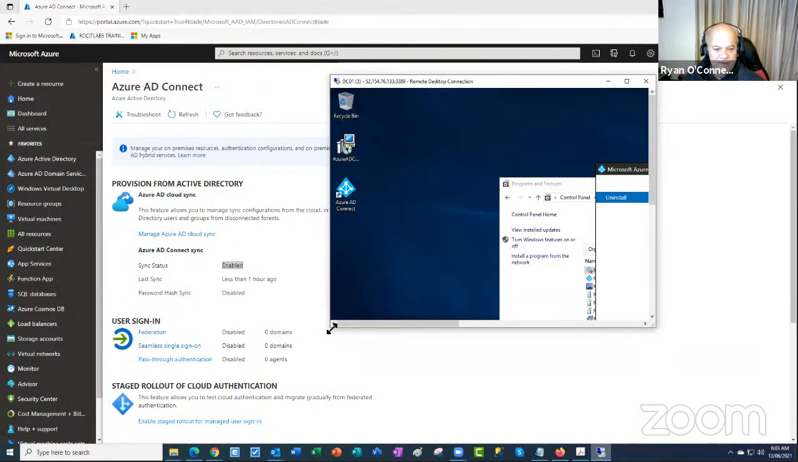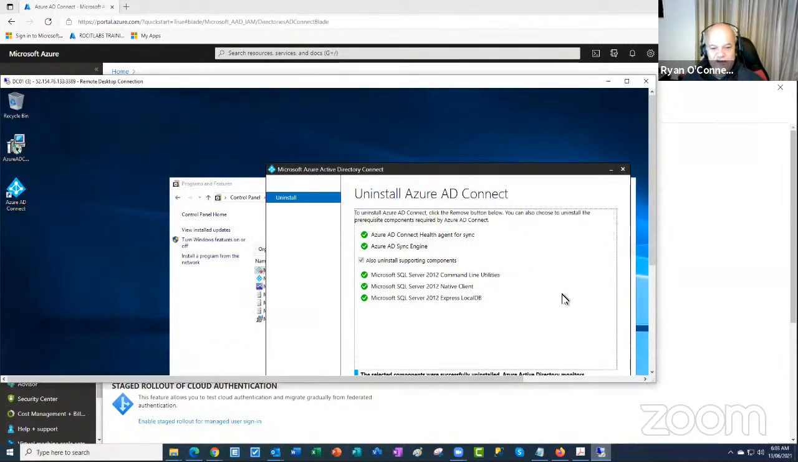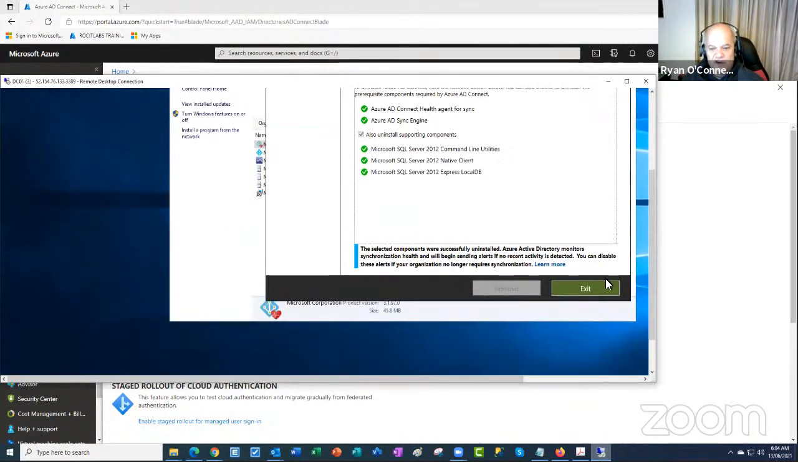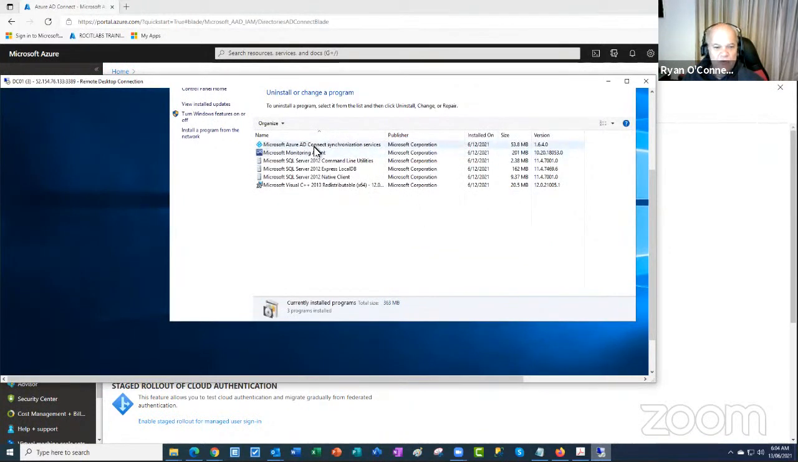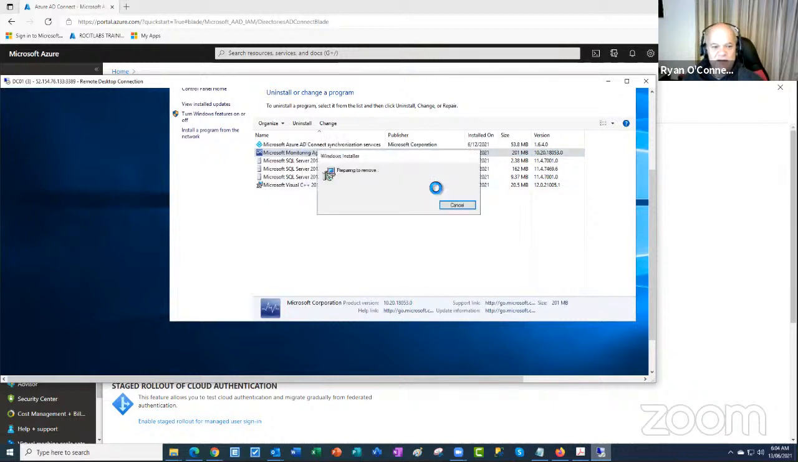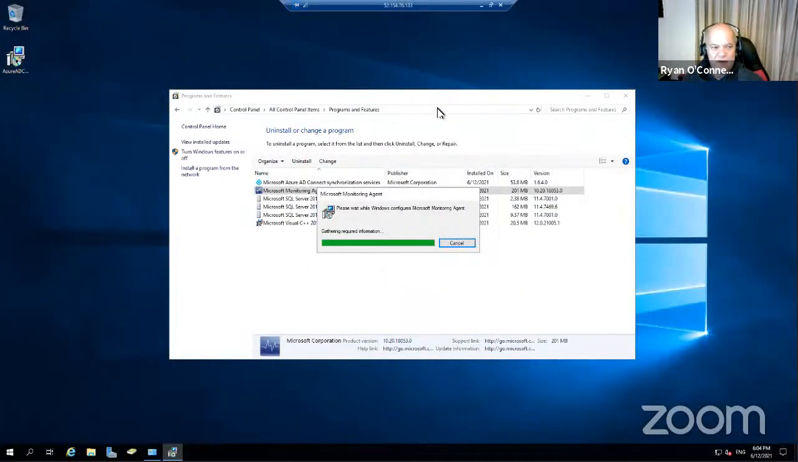So let's have a look and see how far this is done. And as you can see, it's gone and uninstalled. So we've got all green ticks and we've said yes. We could come back down here. And of course, you see it installed the monitoring agent for AD Health Connect. So again, we can come through here. And of course, you could uninstall that as well. And you could uninstall all the bits and pieces. So I'll just maximize that. And you can see AD Connect has been removed from here.